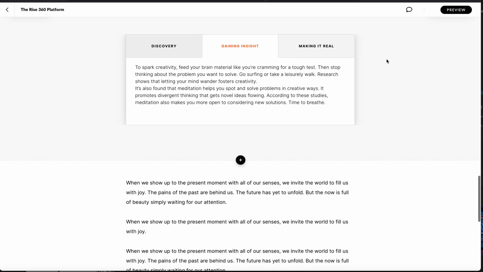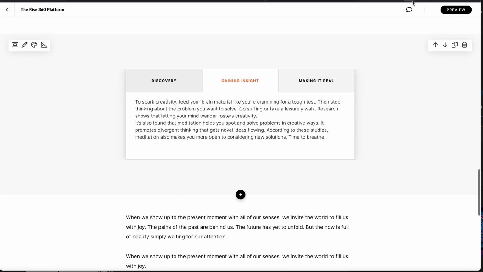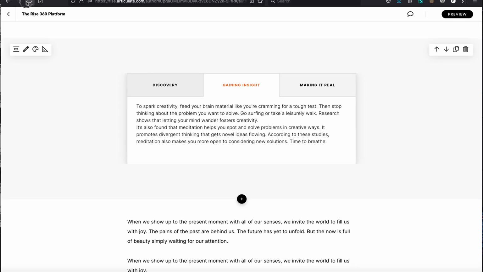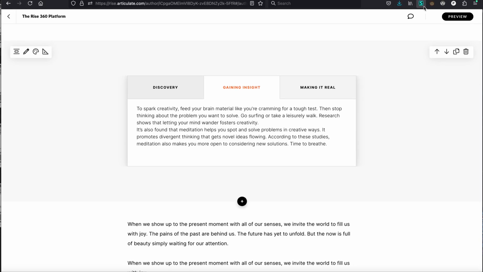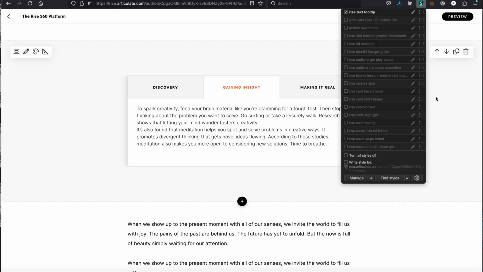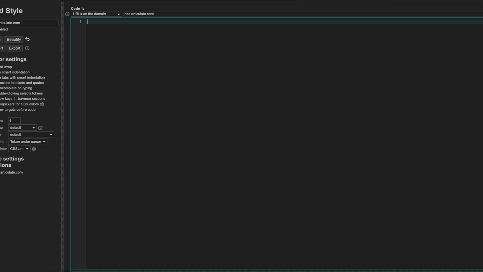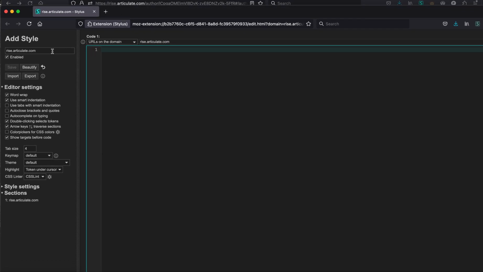And what I'm going to do is use my Stylus plugin, a free plugin. I'm in Firefox right now, but you can get that for Chrome also. I'm going to make a new style rule, and I'm going to call it Rise Tabs Typography.